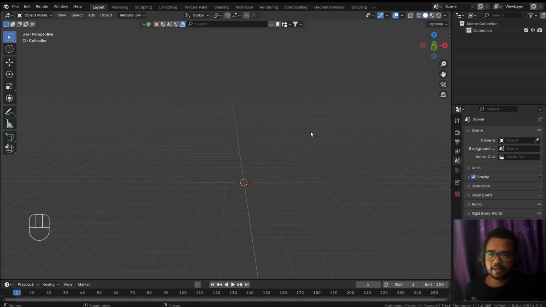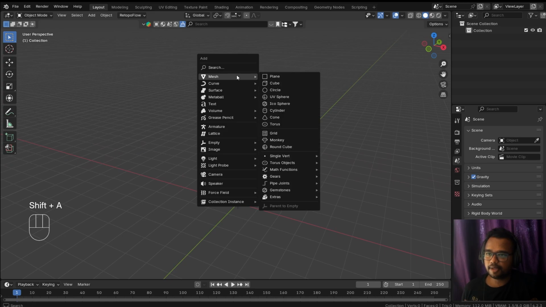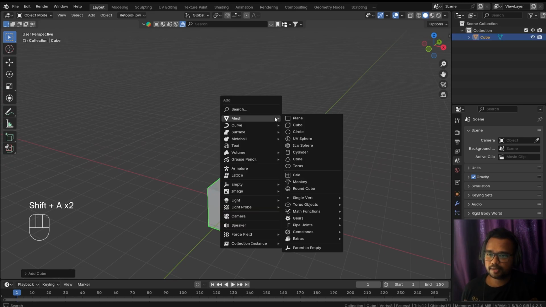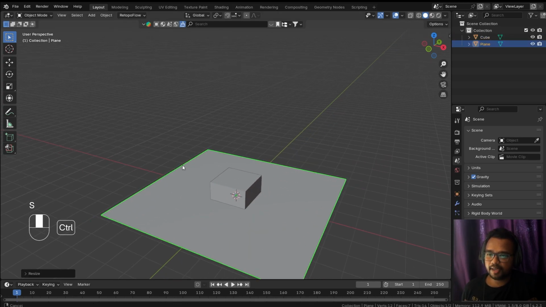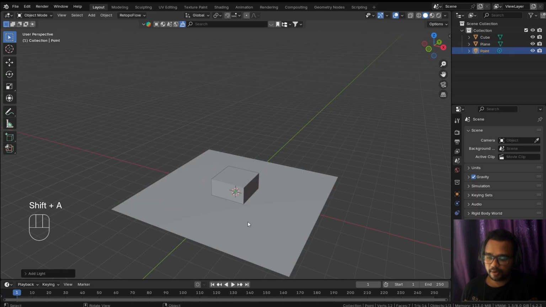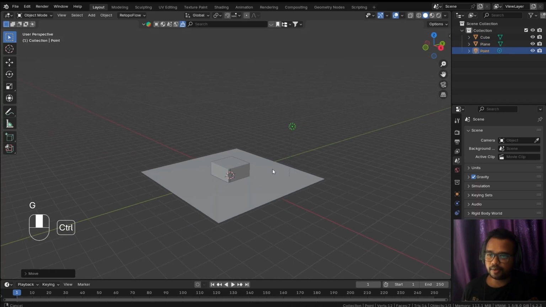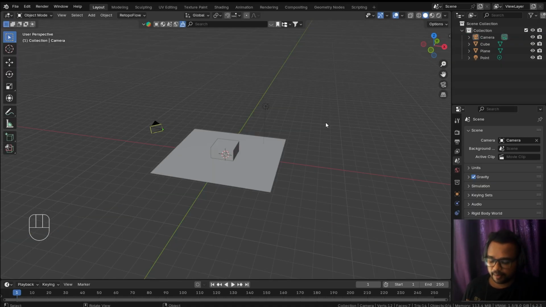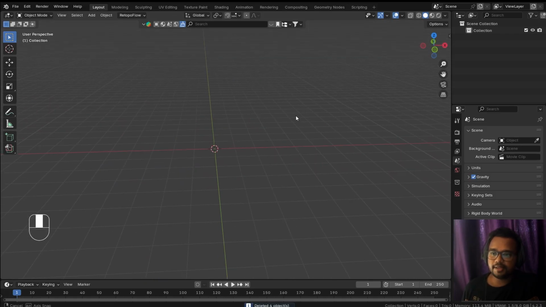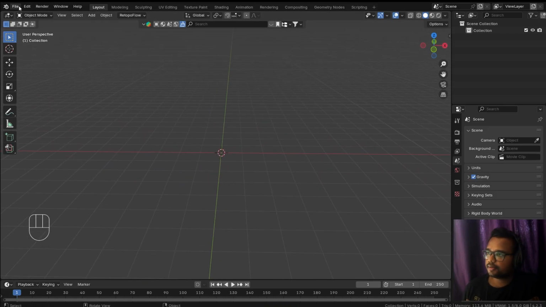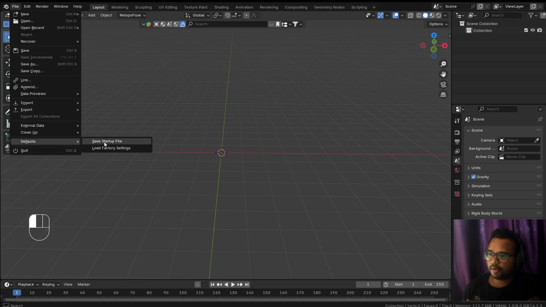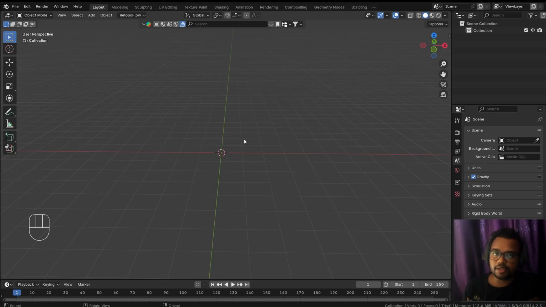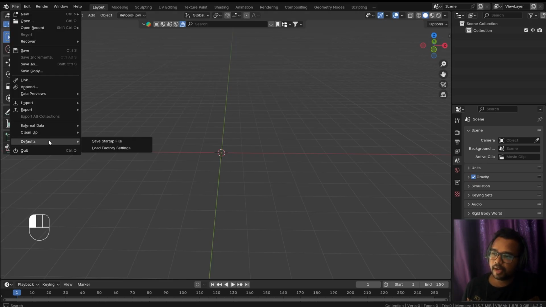Also, if your Blender scene has some mesh objects like a cube, suppose it also has a plane, this is the default scene in Blender that you get. So you also might have a camera like this. If you don't want to delete them every session, like select everything, X, delete, then just delete everything, just the way I did right now. So you need to go to File, Defaults, and then Save Startup File. So whatever you see right now on the screen will be saved as my startup file.